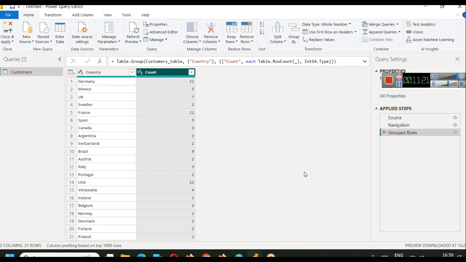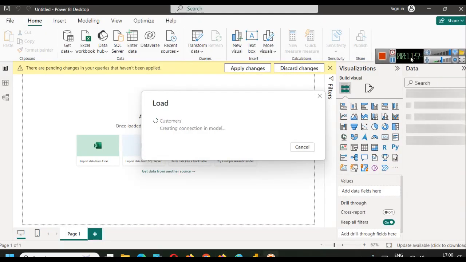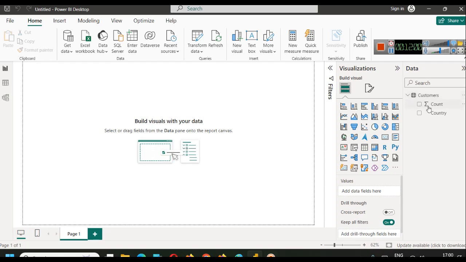Now you can see here, in Germany we have 11 people, in Mexico we have 5, and so on. Now we have this table, and here you can see the applied steps. We have source, we have navigation, and then we have this applied step, grouped rows. We have grouped rows by country, and then you will see this option, close and apply. When you close and apply, you will see that now your table has only these two columns, count of people and country. So this is what you can do.